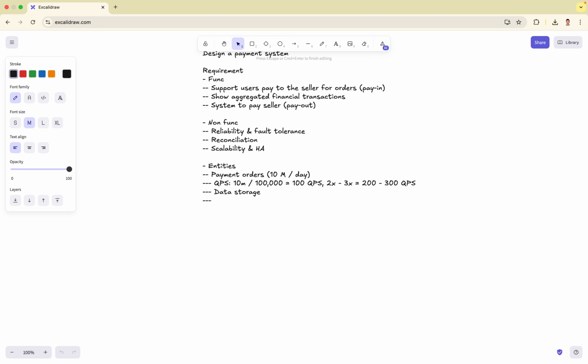And then we also talk about the data storage. Like we said, we'll have 10 million orders per day, and for each order we may have about 1 KB of data, including the order status, timestamp, the user who placed that order, and also the amount we need to pay to the platform or to the seller. That could give us about 10 gigabytes of data per day. So it's not a big amount of data.